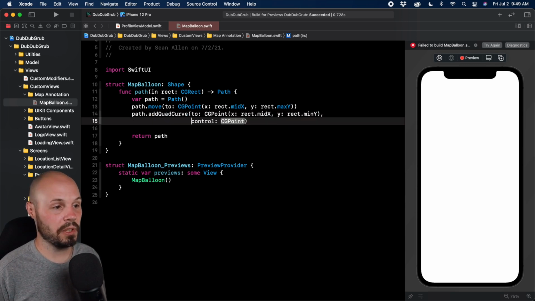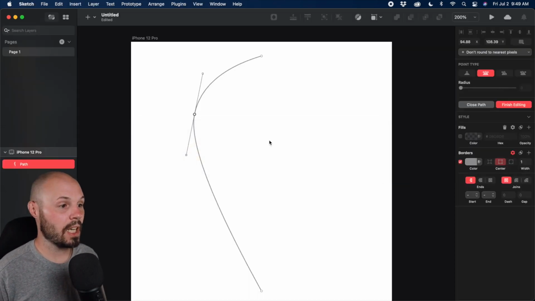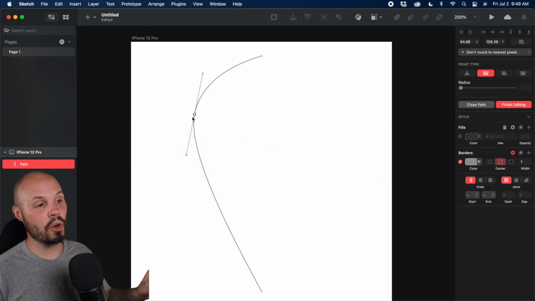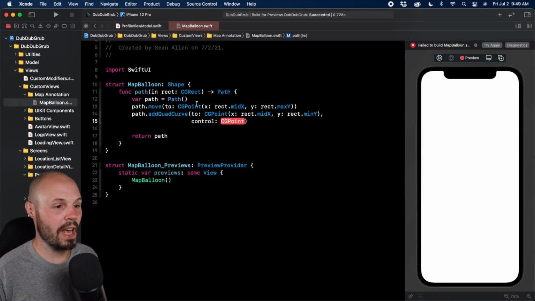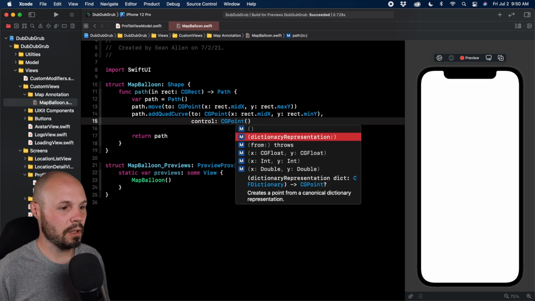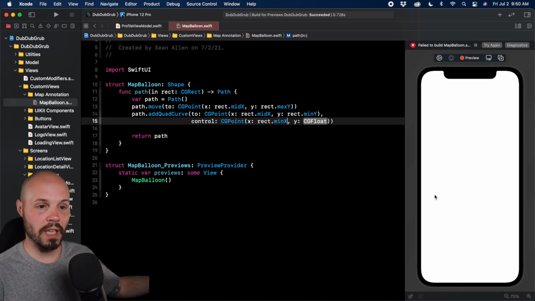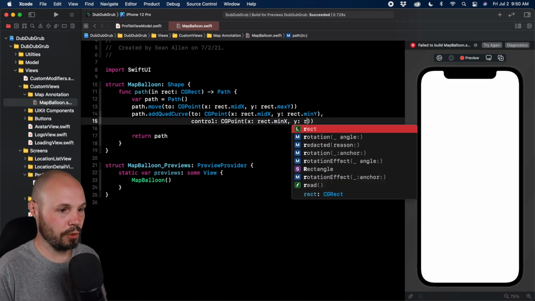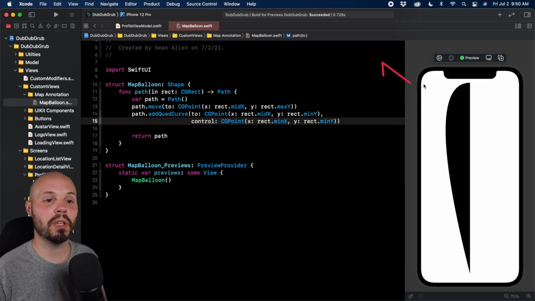And then now I'll put this control point on the next line to make it clean. So now we need to put our control point. And again, back to Sketch here, that's this right here. So this coordinate is where we're gonna put our control point. So the coordinate for that will be CGPoint, and we want rect.minX, because that's all the way to the left. That's on this left side of the screen. And then we'll do rect.minY. So essentially what we're doing here is putting our control point in the upper left-hand corner of the screen.